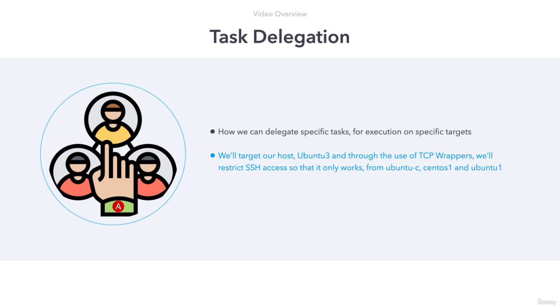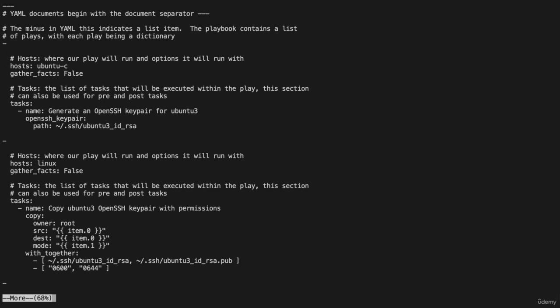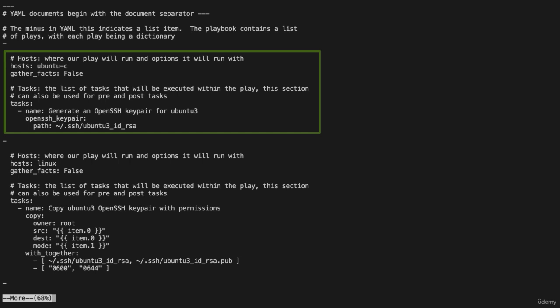Let's get started. Okay, so I'm in the Dive into Ansible Playbooks deep dive, and in the task delegation folder. If you step into revision 1, and if we take a look at our playbook, in this revision we have 3 plays. In the first play, we're creating a dedicated SSH key pair that we'll use for Ubuntu 3. You'll note at this point, we're using the Ansible user, as this is running against our control host, Ubuntu-C.